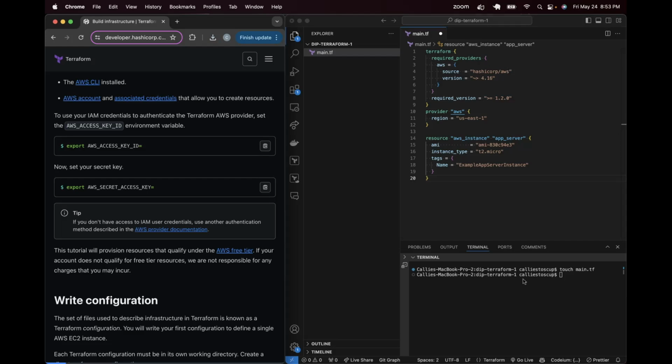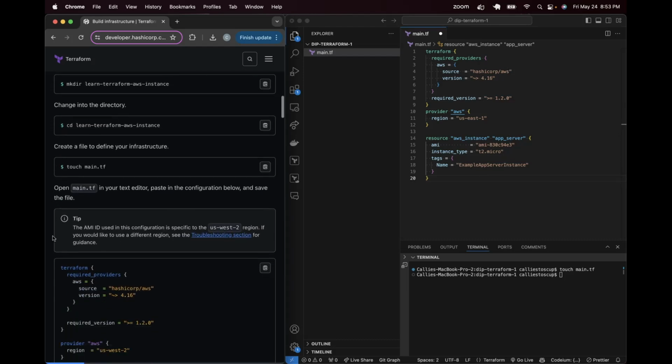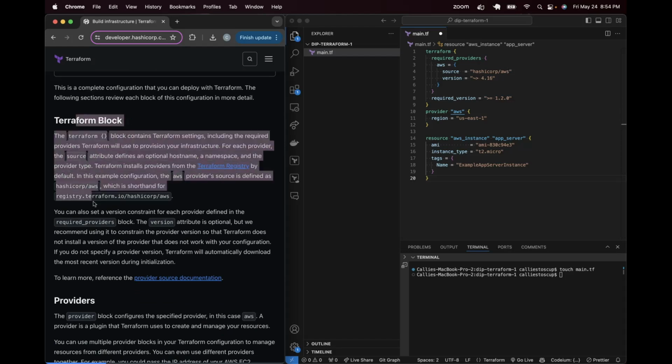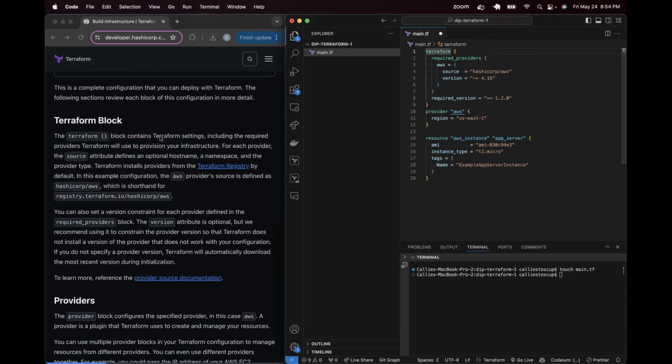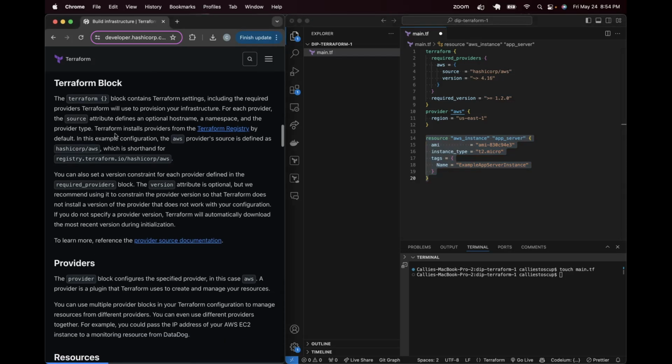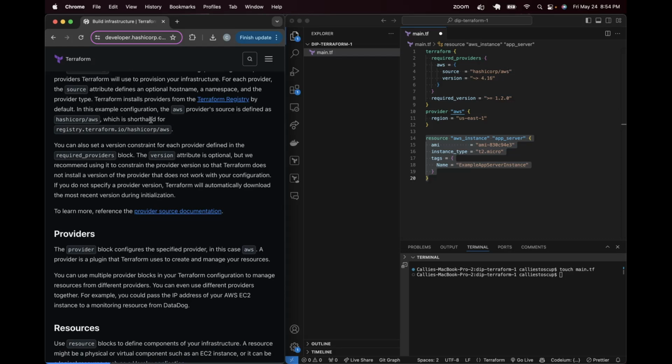So now that we have the AWS instance here, let's keep on keeping on and see what we have. You can see that it's going to explain it to us. The Terraform block here contains Terraform settings, including the required providers that you will use to provision your infrastructure. So I'm using AWS to provision an AWS instance, or an EC2 instance. Terraform is then going to install this provider from the Terraform registry, and that is going to be defined here under the source.